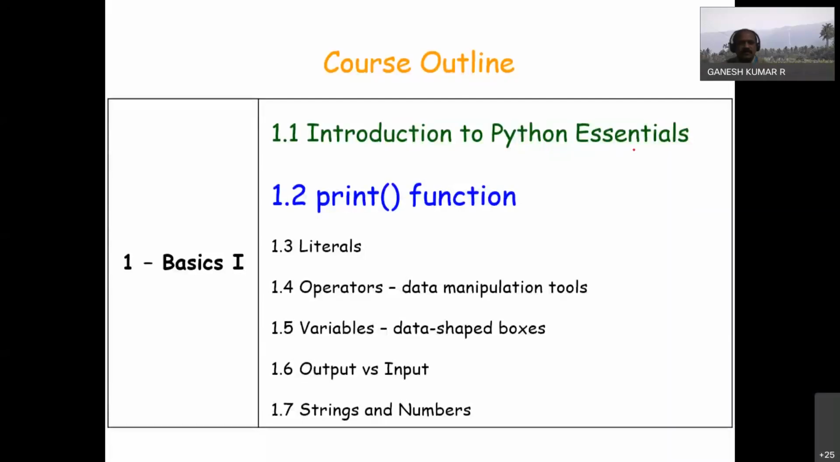Welcome, all. In the last session, we were discussing the introduction to Python essentials: overview, history, characteristics, different variations of Python, and installation of Python and its applications. Right. Now it is time to start writing some real working Python code. It will be very simple for the time being.